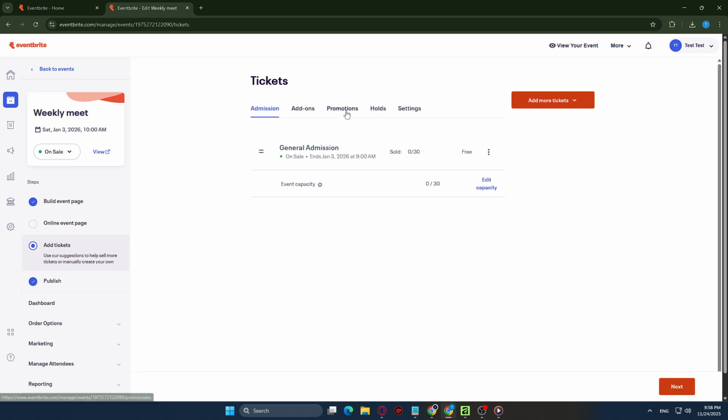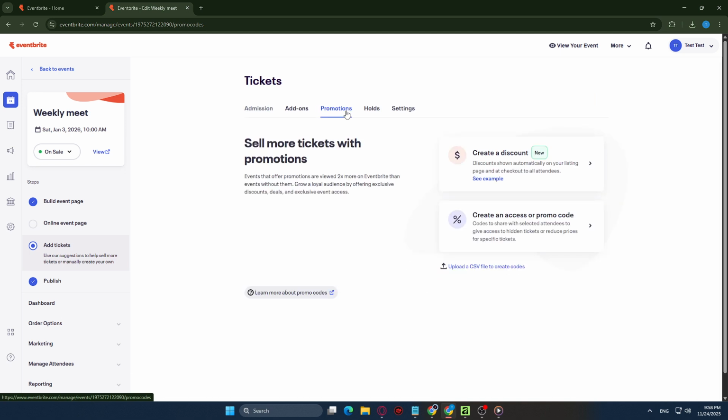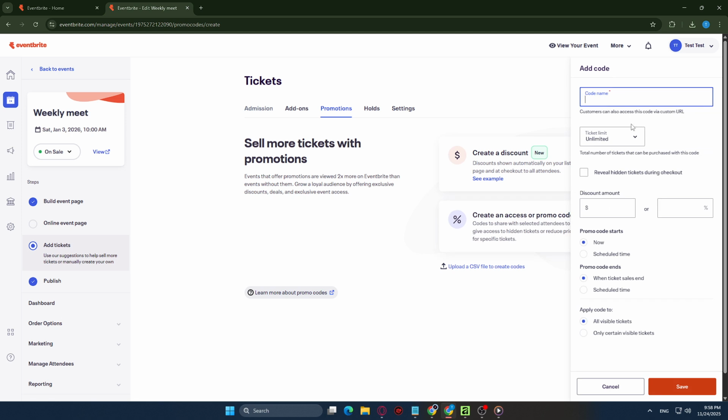If you're making a promo code, enter the discount amount. This is the price reduction that will apply when someone uses the code at checkout. If you're creating an access code instead, the focus is typically on unlocking hidden or restricted tickets rather than changing the price, so the discount field may not be needed.